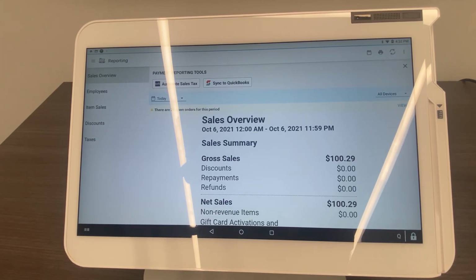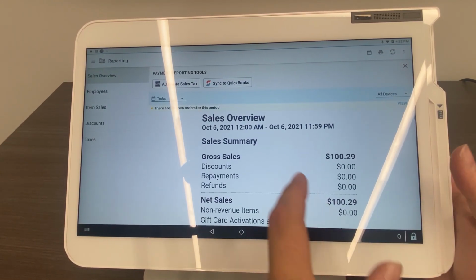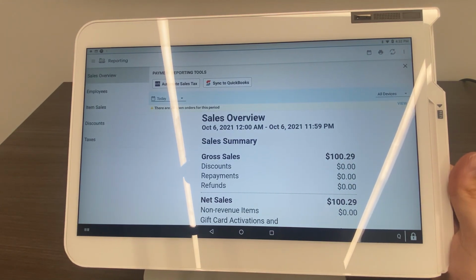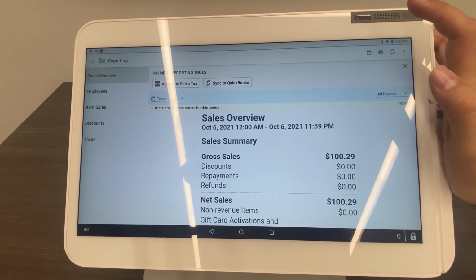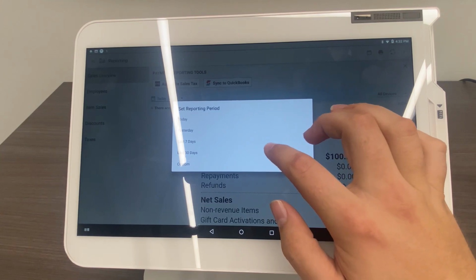So when you click on that, Sales Overview is going to be the main page. As you can see, if you scroll through here, this will give you the sales overview. It will always go for the most recent date. However, there is a calendar up here if you want to go back up to 30 days or a custom date range.